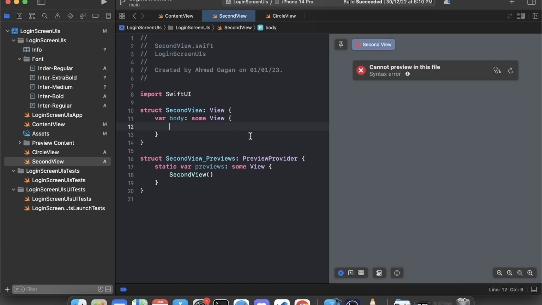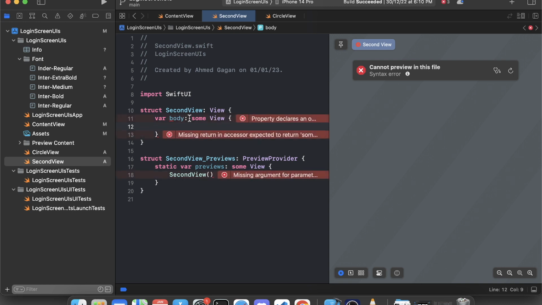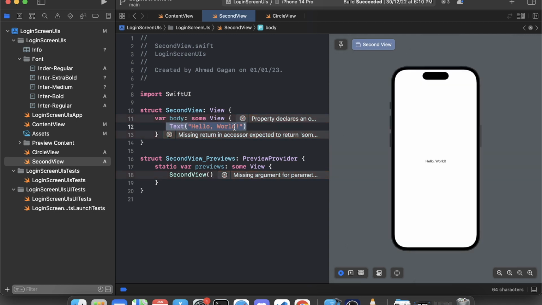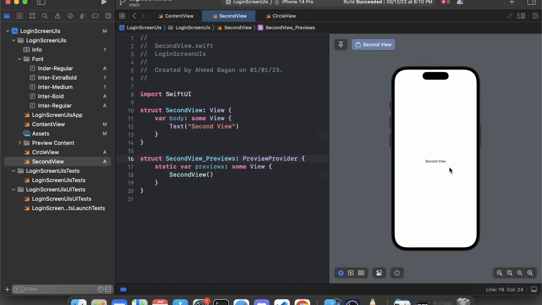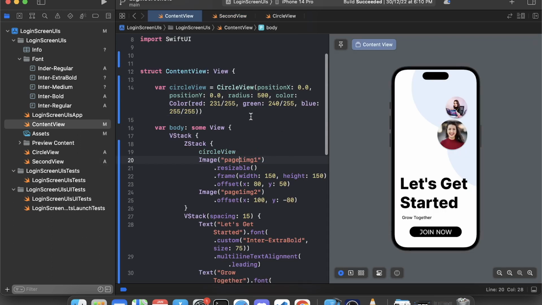So here we remove everything, so we are blank. Now let's do one thing, let's add this default one and just change the text to second view. So here we go, we have second view. Now what we want to do is switch from content view to second view when we press this button. So how can we do that?